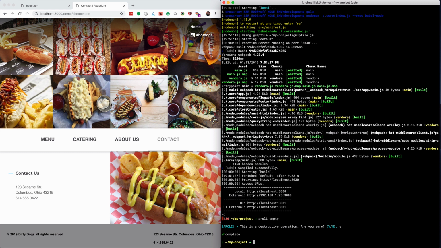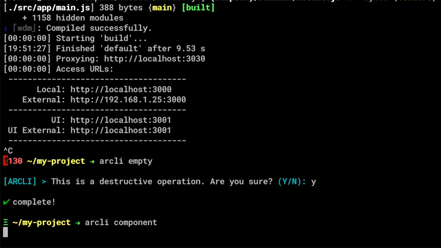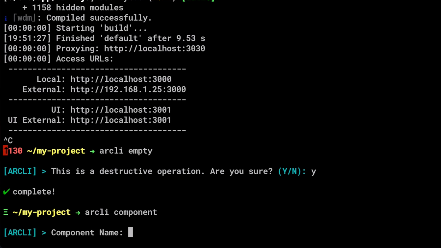Now we're ready to create our first component. This is done very easily with the atomic-reactor-cli. We're just going to type arcli component. And what this is going to do is it's going to ask us a series of questions and create our first React component for Reactium.